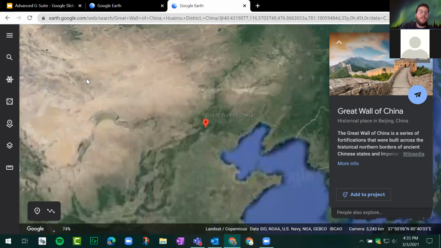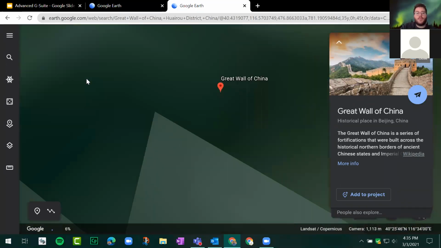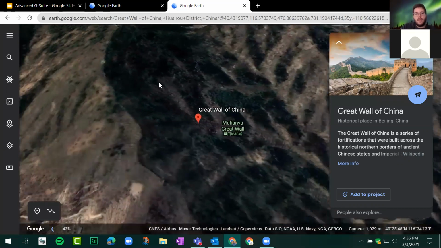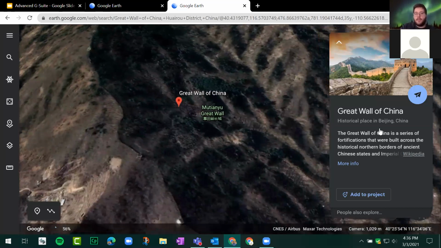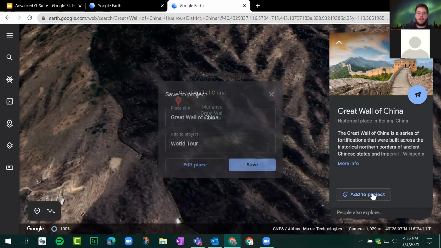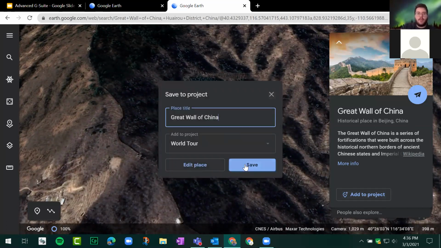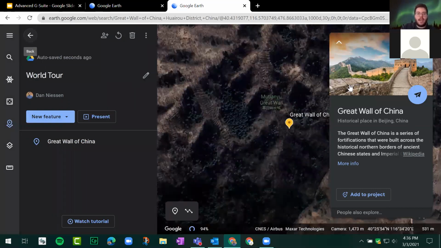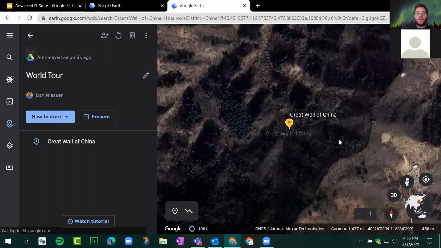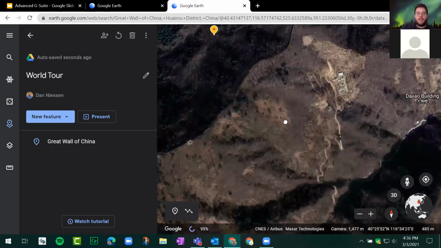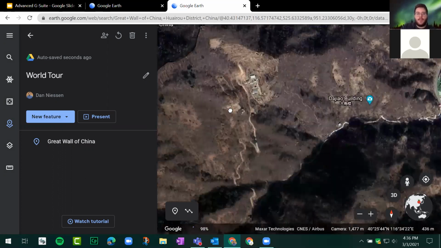And if we want this to be a stop on our virtual tour, okay, if we like what we see, of course, lots of places will have some information about it. If we want to add this to our tour, we'll say Add to Project, and we'll say Save. And now this location is saved in our virtual tour. And if we like, we can move the view around a little bit.